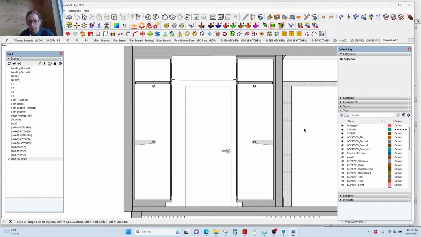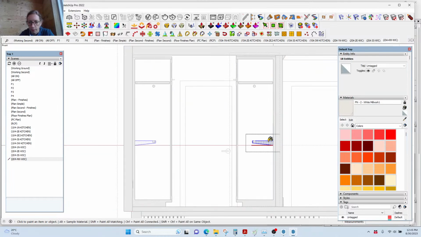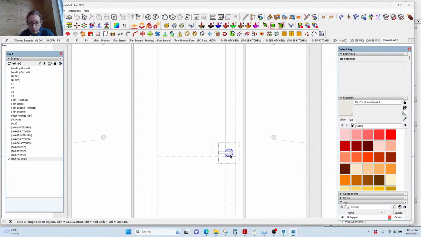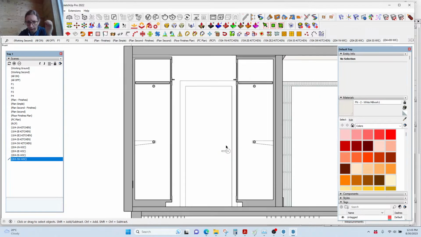Actually, wait, something weird is happening with this file where my default material is tiles for some reason, so I just need to make sure that these brackets here are not tile patterned. And for some reason this door hardware too, so let's quickly go through that. Okay, that looks fine now. Save it.